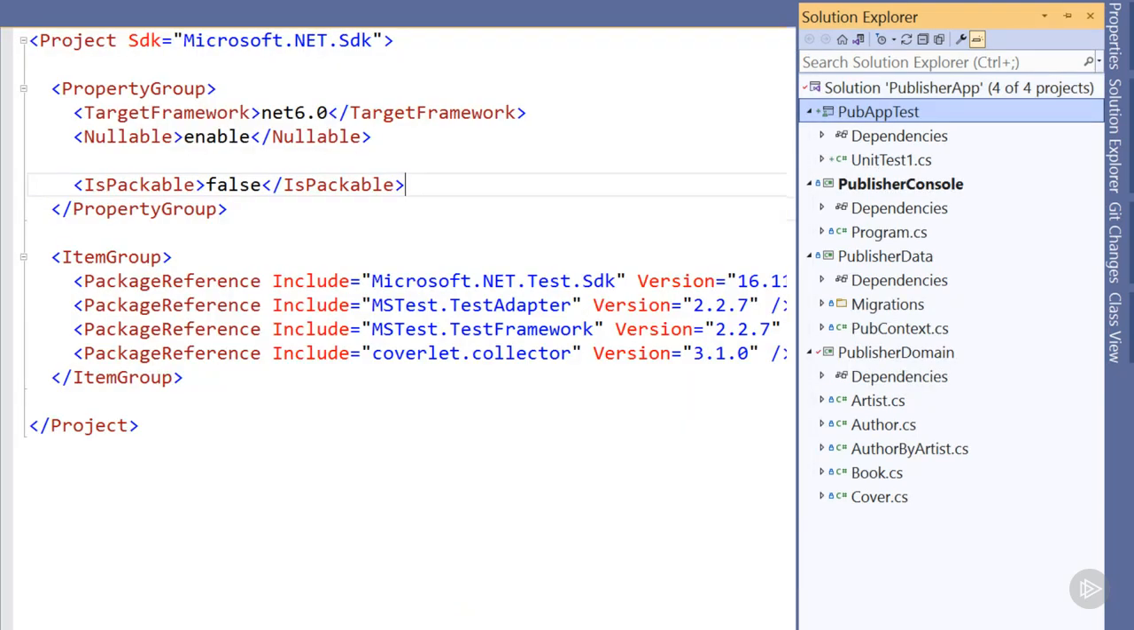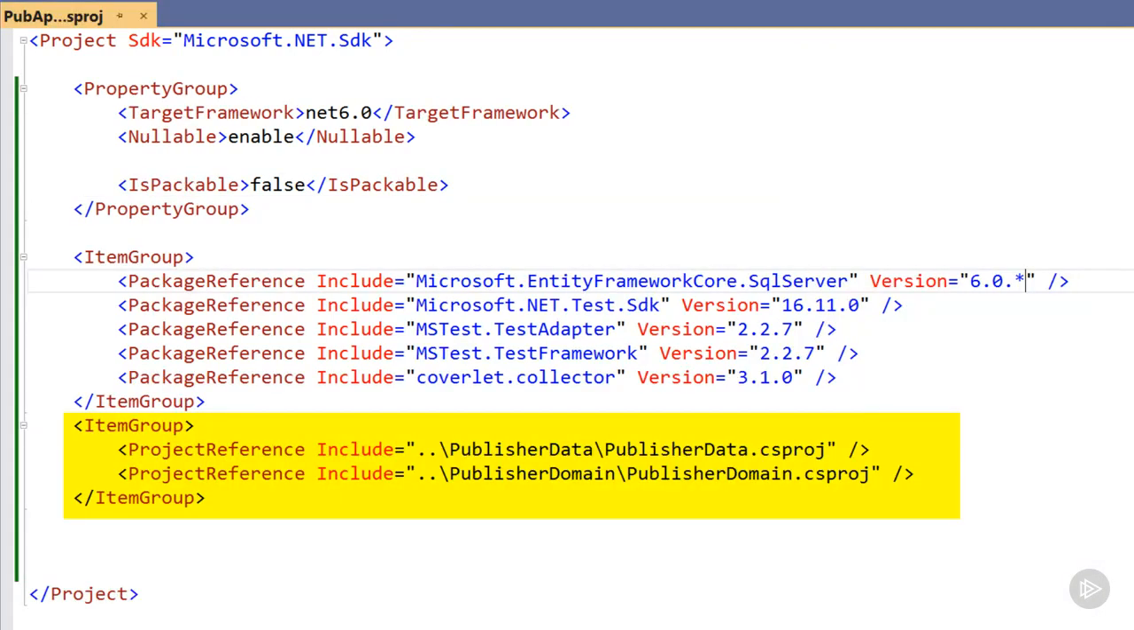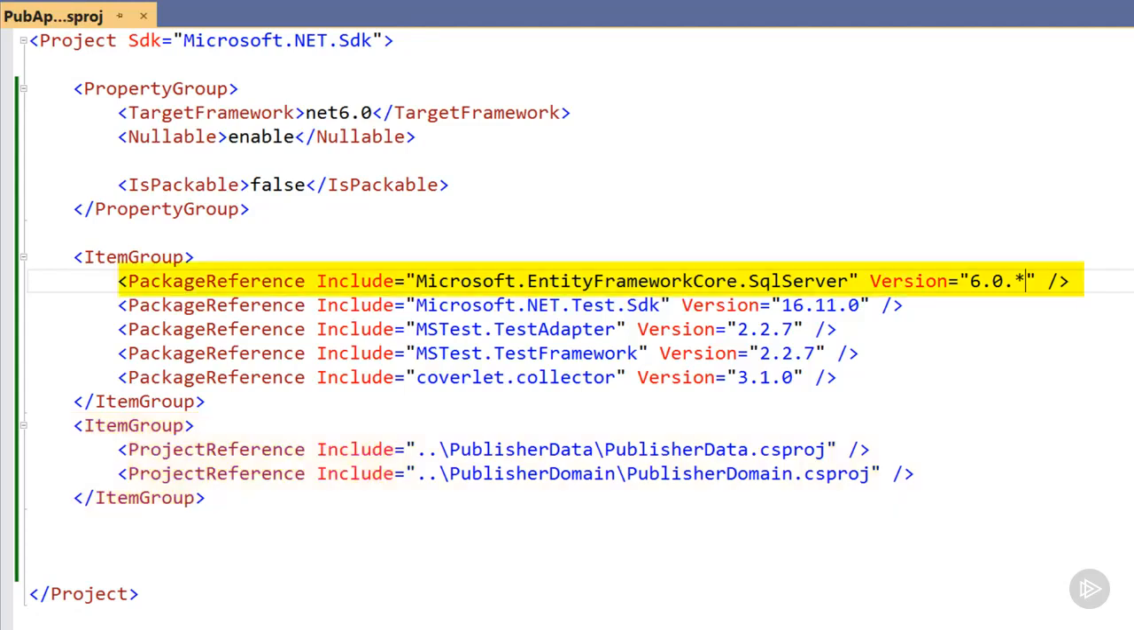The template gave the project a bunch of packages referenced for testing, but we also need to add in references to the data and domain projects. And in some cases, you may not be using EF Core directly in the tests, but we will be for the work that we're about to do. So I'm also adding a reference to the EF Core SQL Server package.